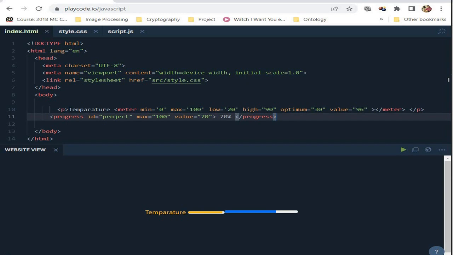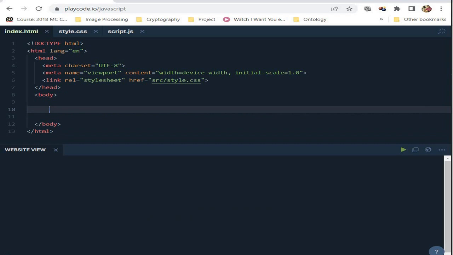Aren't these cool? I think these are really, really cool tags. I think once we're done, you're going to be fighting to use these tags. So the next tag that I'm going to explain to you is, I feel like, something that most people don't know about. It is a color picker. Did you know that in HTML, you can actually implement a color picker?